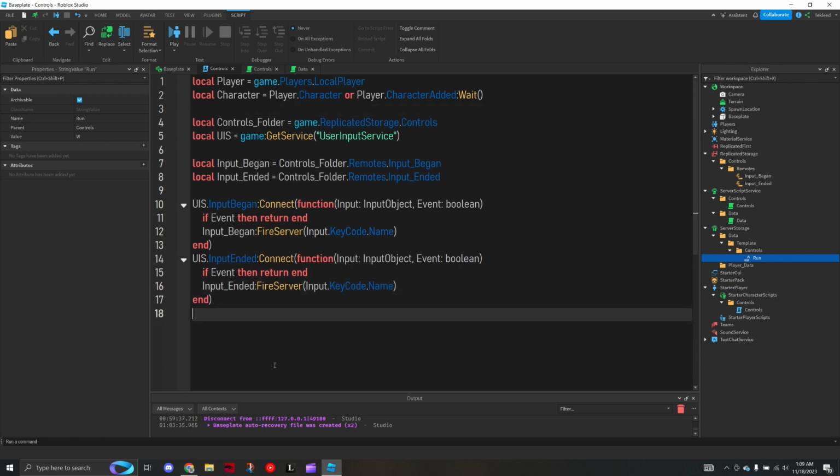Alright, so here, this is where we're detecting the inputs. So I'll go ahead and explain this part. For here, input began is basically detecting when the key is pressed down. So it's basically like key down. So say if you pressed W, input began would fire when the key goes down, and then when you lift up off the key, that's when input ended fires.